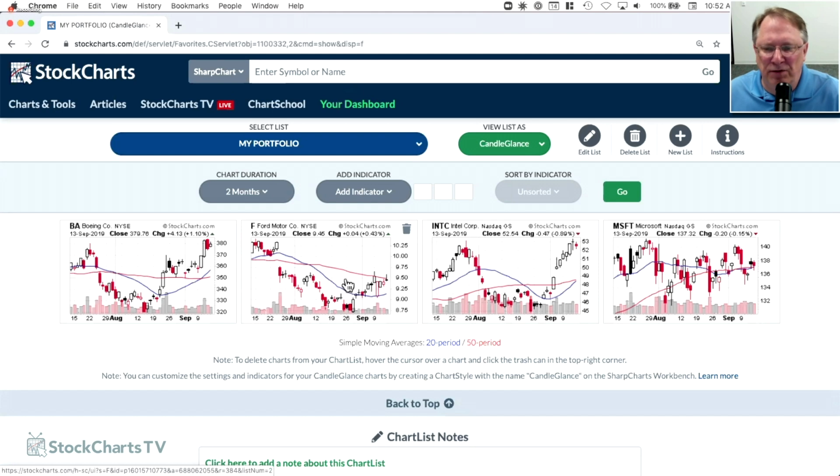I'll also mention, notice as I hover, as I move my mouse over these things, a little trash can appears. That trash can is dangerous. It's a quick and easy way to delete a chart that you've saved. You don't want to click on it unless you're absolutely sure that's the chart you want to delete. Anyway, hopefully that answers that question.